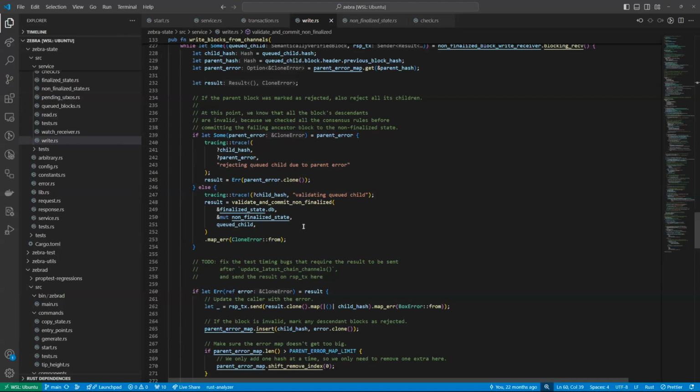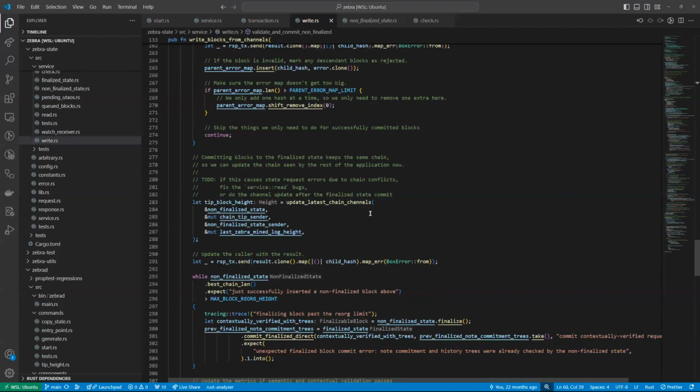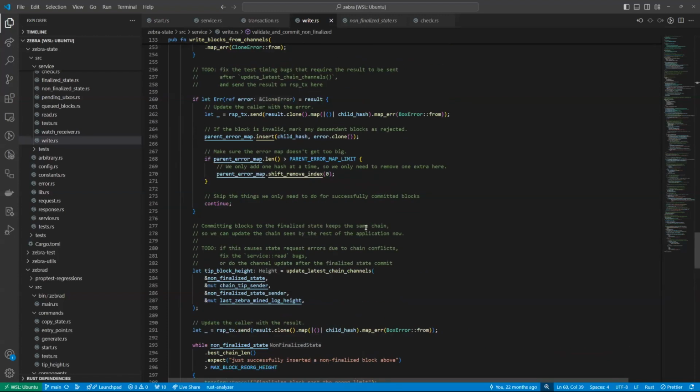So if something is sent to the finalized state verifier, then once it is verified, it gets written? Is that when writing happens? So if it's a checkpoint verified block, it gets committed to the finalized state directly. It doesn't go through the non-finalized state at all. If it's a semantically verified block, then it's not written to disk, but it is written to memory. It's validated and written to memory.